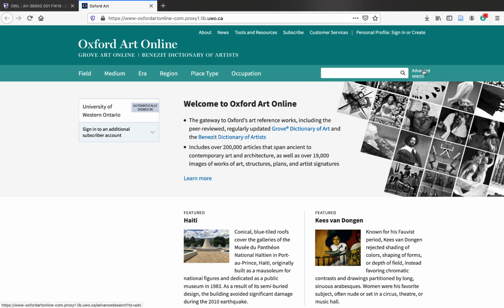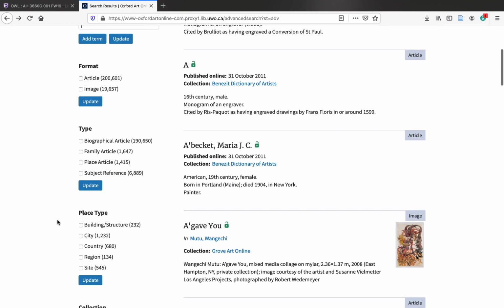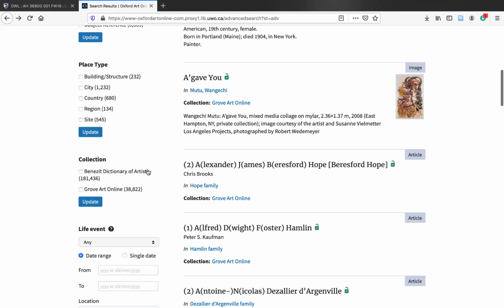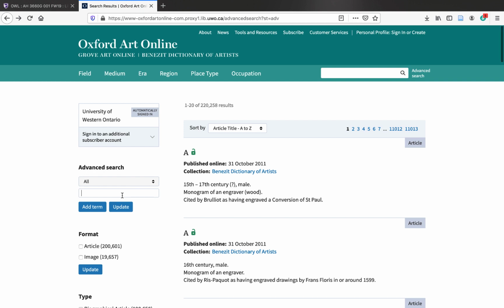You'll need to click on Advanced Search. So before I start searching, I just want to point out that the Oxford Art Online search engine contains two different collections. There's the Benezit Dictionary of Artists and Grove Art Online. So let's do our search here.